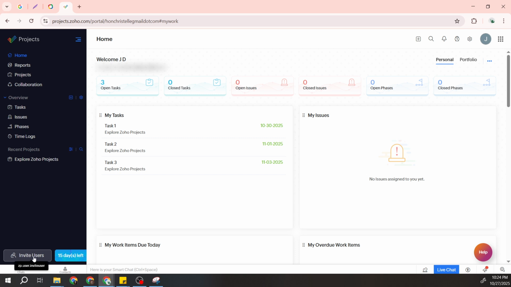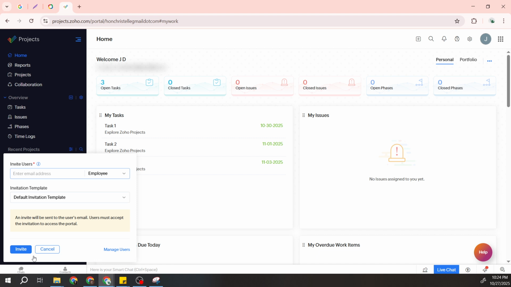Now, click on that tab and you'll see an option to either Add User or Invite User. Clicking this button will enable you to introduce new team members into your Zoho project space. You'll be prompted to enter the user's email address and name. It's important not to rush through this step. Make sure you've typed everything correctly so the invitation reaches the right person.